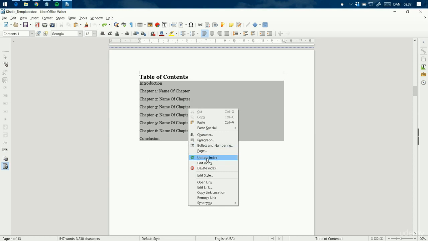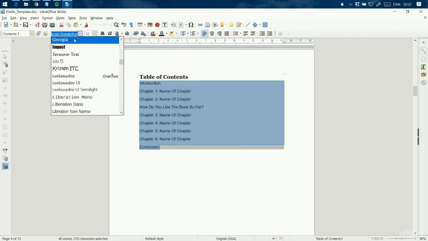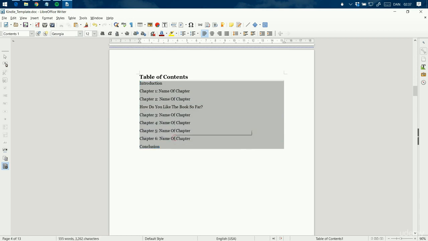On some word processors like this one, see, it will change the font. So I just change it back to Georgia, which is the standard font, and you're good to go. And sometimes it'll include some of the other headlines that you don't want to include, like how do you like the book so far? So we'll just delete that one manually, and that's fine. So yeah, this will be ready as well.